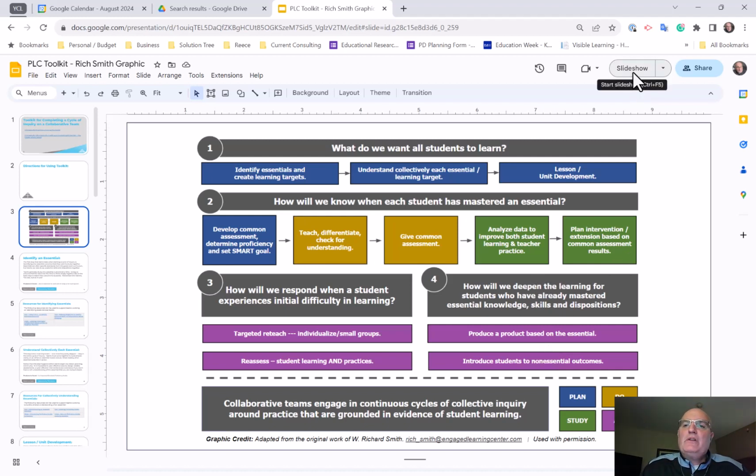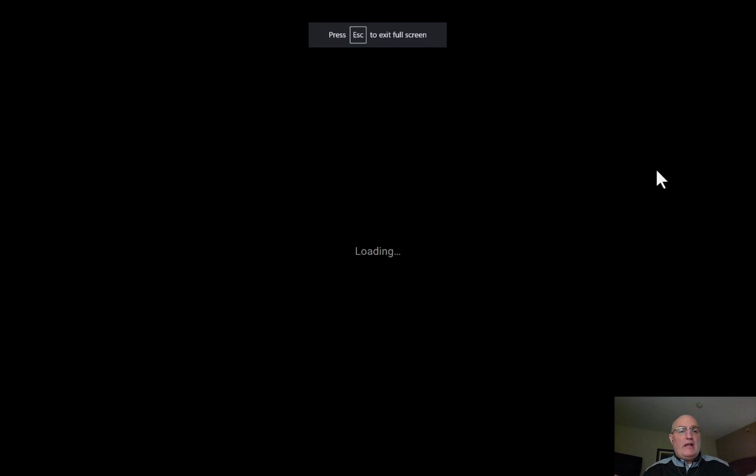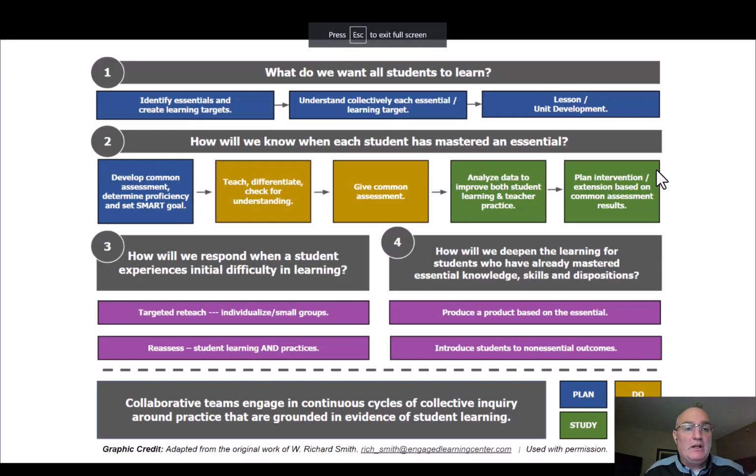And then I want you to click the slideshow button inside of Google Slides. When you do, just like any slideshow, it's going to enlarge Rich's graphic on your screen. And that's where things get interesting, because what I've done is I've created links on each of the individual boxes inside of Rich's graphic. So let's say your team wants to know more about developing common assessments.